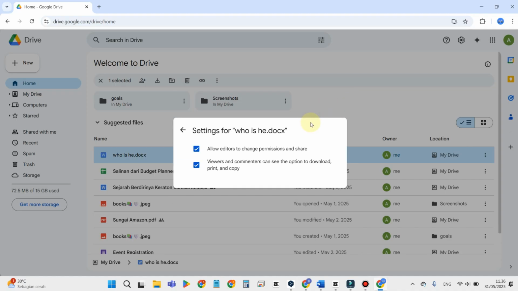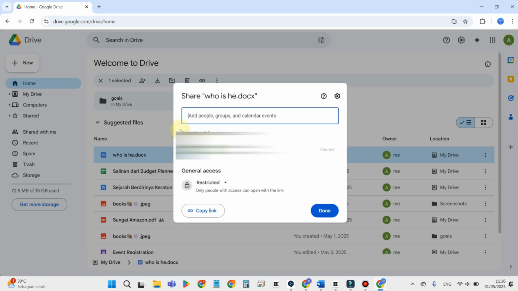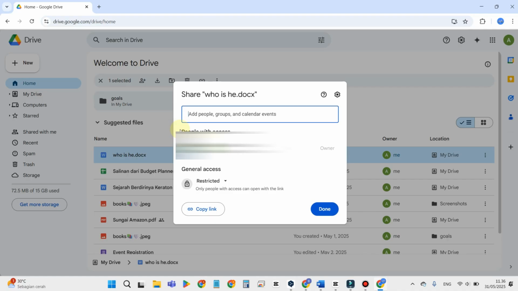You'll see two options. Editors can change permissions and share. Viewers and commenters can see the option to download, print, and copy. To prevent downloads, uncheck the second option. This will block others, who only have viewing or commenting access, from downloading, copying, or printing the file. Go back and click Done to save your changes.